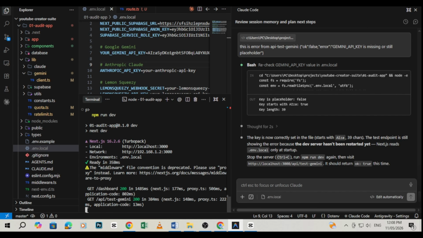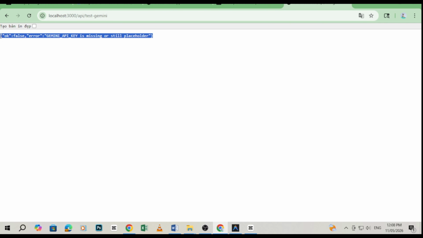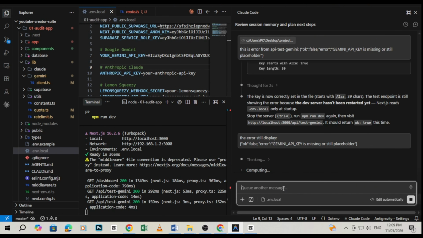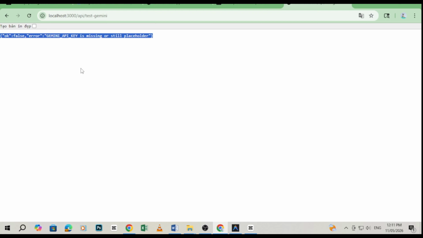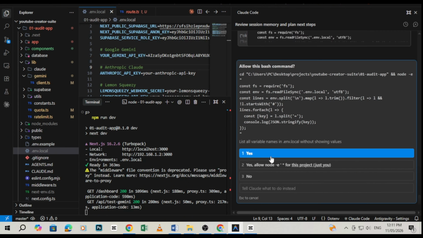All right, Claude Code wants us to try again. This time, it's still showing false. It seems the problem hasn't been fully resolved yet. Okay, let's try it one more time. If Claude still can't solve it, we'll try my way. It's still returning a false error. Just wait a moment. After Claude Code finishes its process, if it still fails, I'll propose my solution.